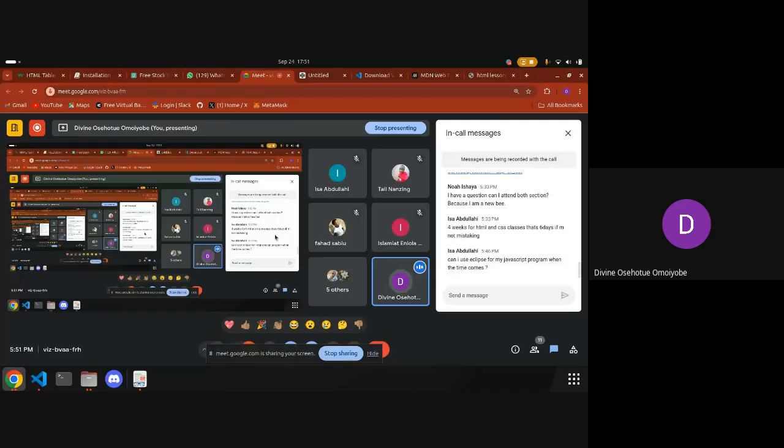Okay, can I use Eclipse for my JavaScript program when the time comes? You can actually use any IDE of your choice, honestly. But the recommended one, I don't know how the Eclipse environment works. I have never used it. I think the only other IDE I've used apart from VS Code is IntelliJ for Java. And I will still pick VS Code over and over again. Visual Studio Code, honestly, is just the best for software development.